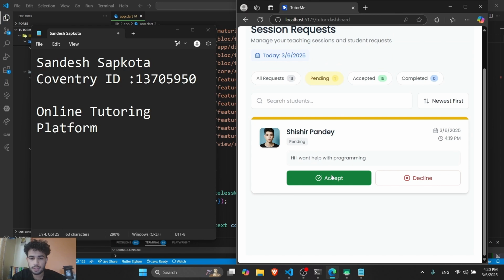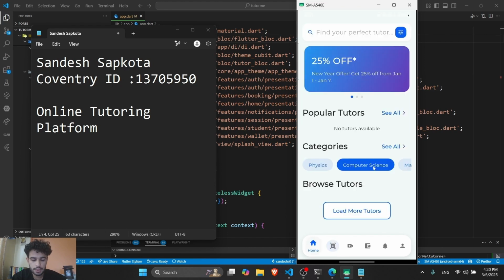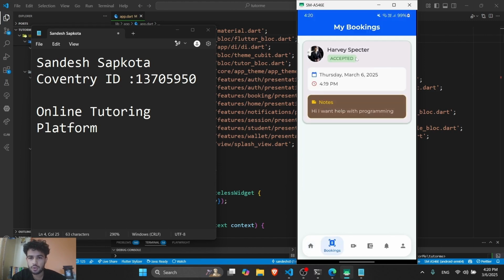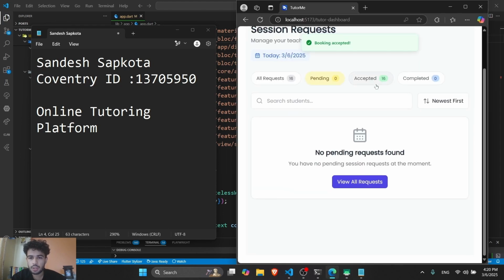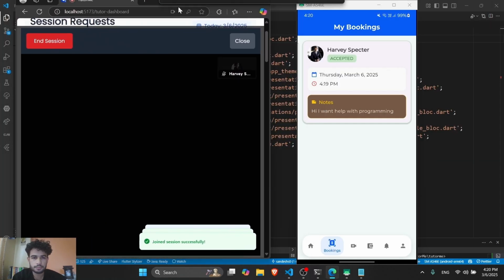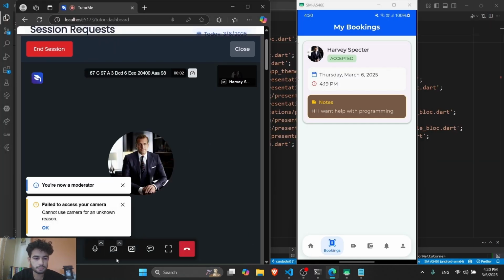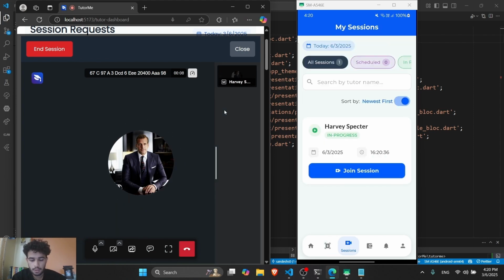So let's say the tutor accepts it. After the tutor accepts it, we can see that the status has been changed to accepted, and in my sessions there is a new session which is in the status of scheduled. Now, when the tutor starts the session, in my mobile app the status has been changed to in progress, and I can click on the join session button.